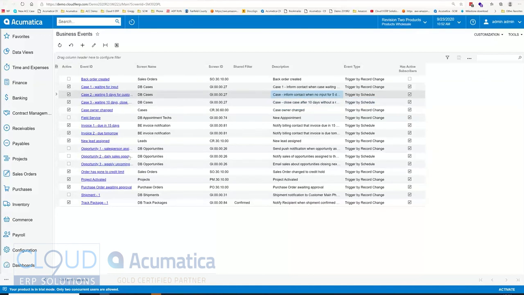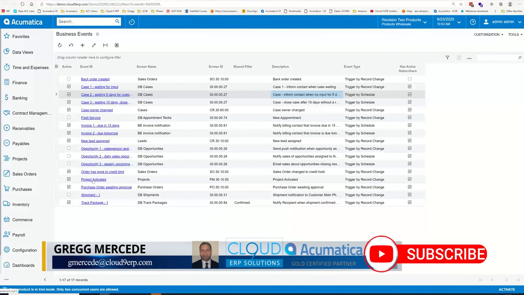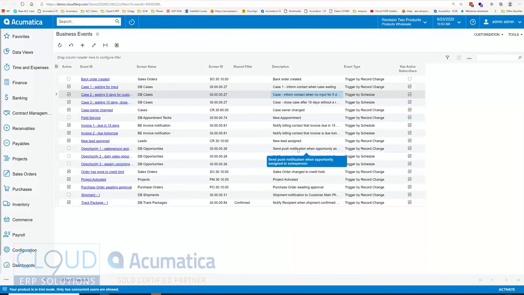So you can see there's a bunch of examples, you know, purchase order waiting approval, project accounting project is activated. Here's a sales opportunity, send an opportunity when a salesperson is assigned. So in other words, send it to the salesperson who got assigned to it. Okay, great. So these are some examples.